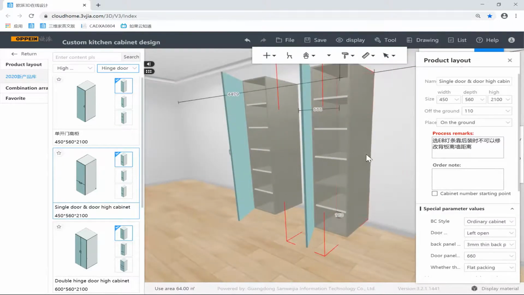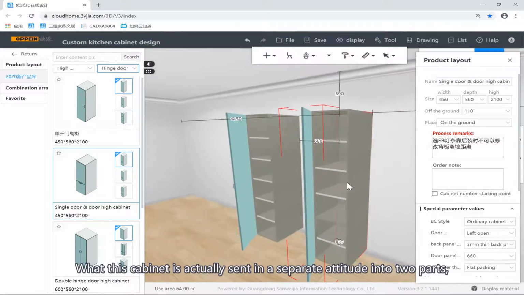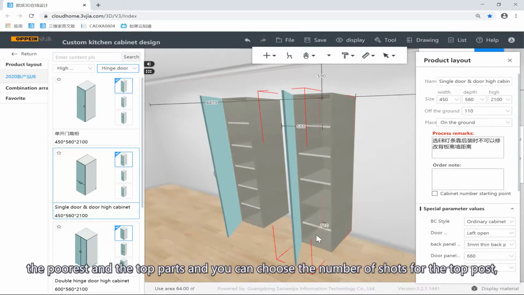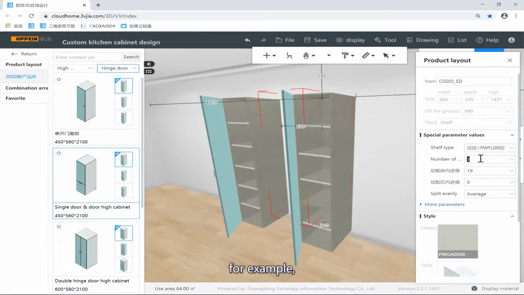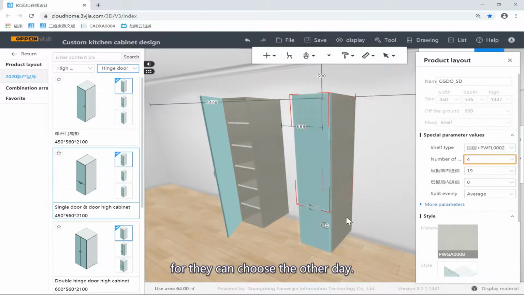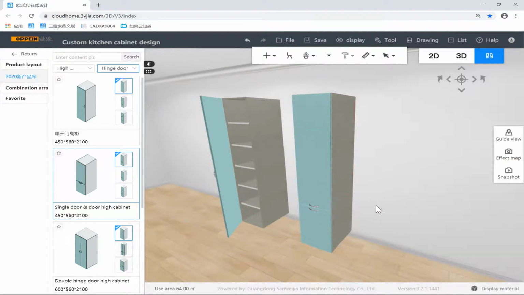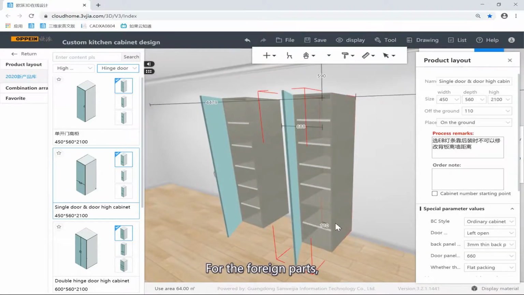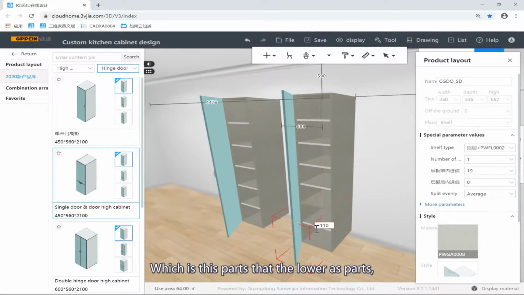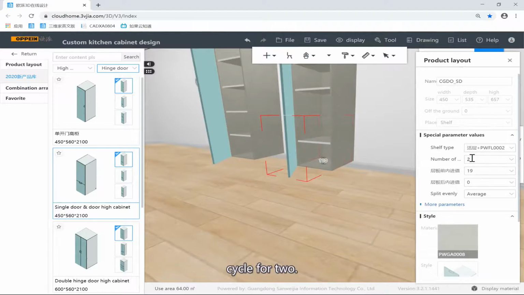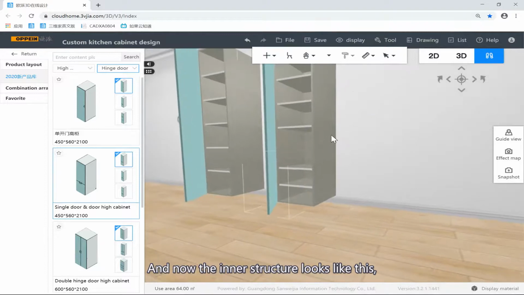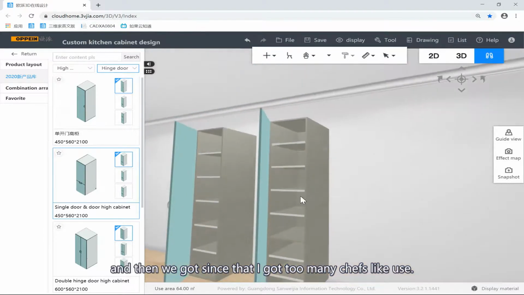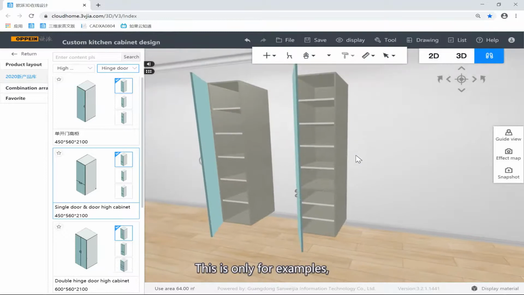And for this cabinet, it's actually separated into 2 parts, the bottom part and the top part. You can choose the number of shelves for the top part, for example 4, and you can choose the number of shelves for the bottom part, which is this part, the lower part. For example, I go for 2, and now the inner structure looks like this. It seems I got too many shelves right here. This is only for example.